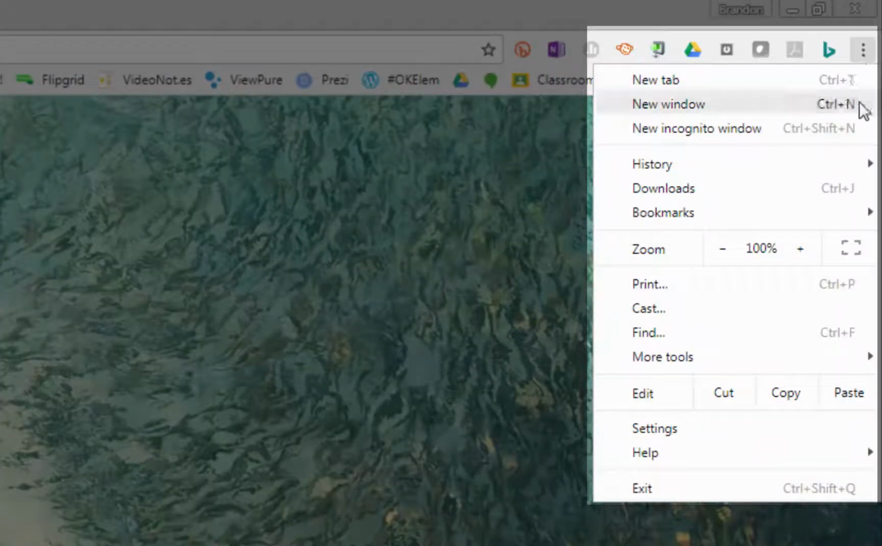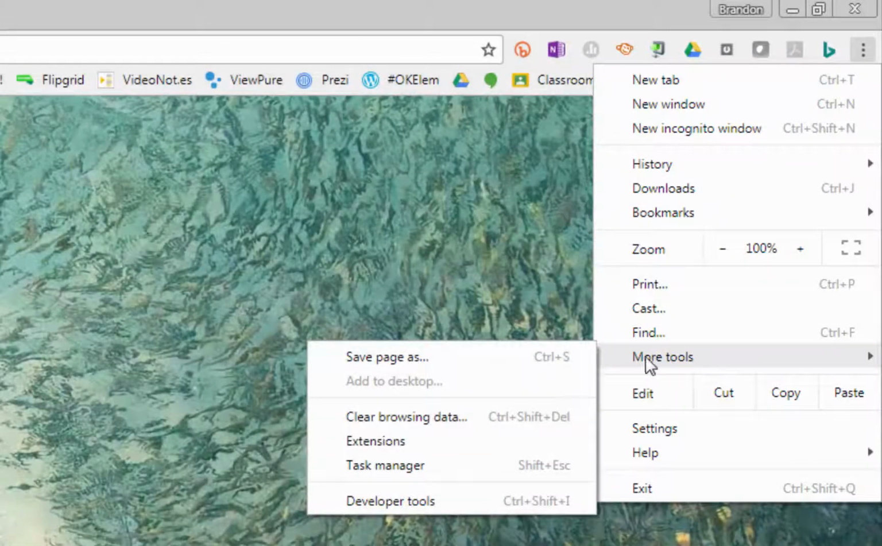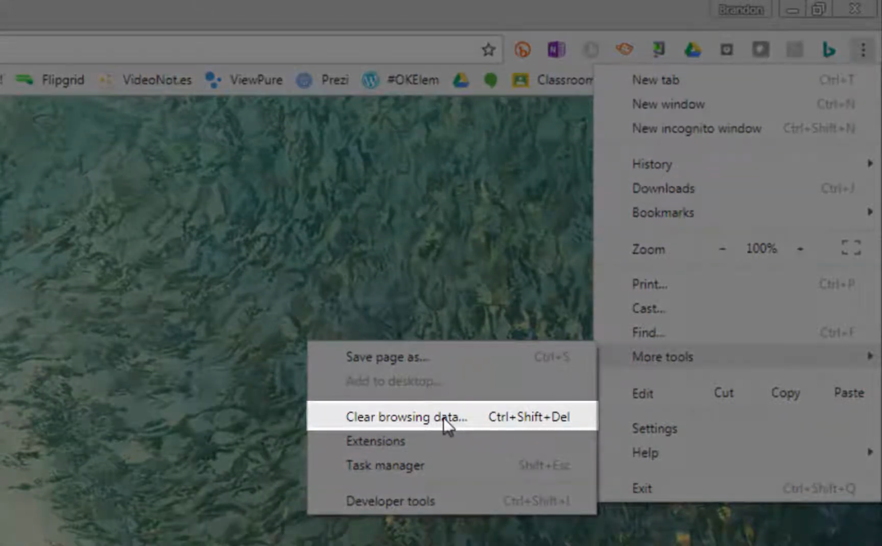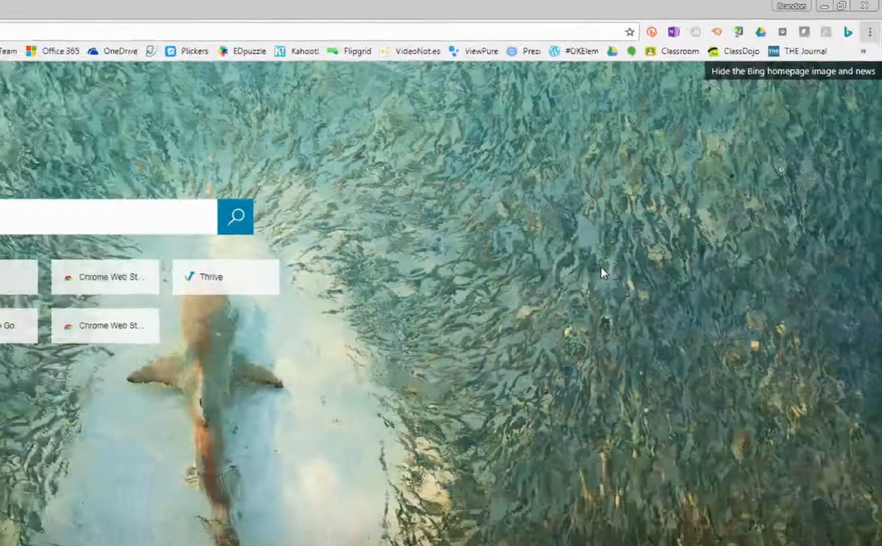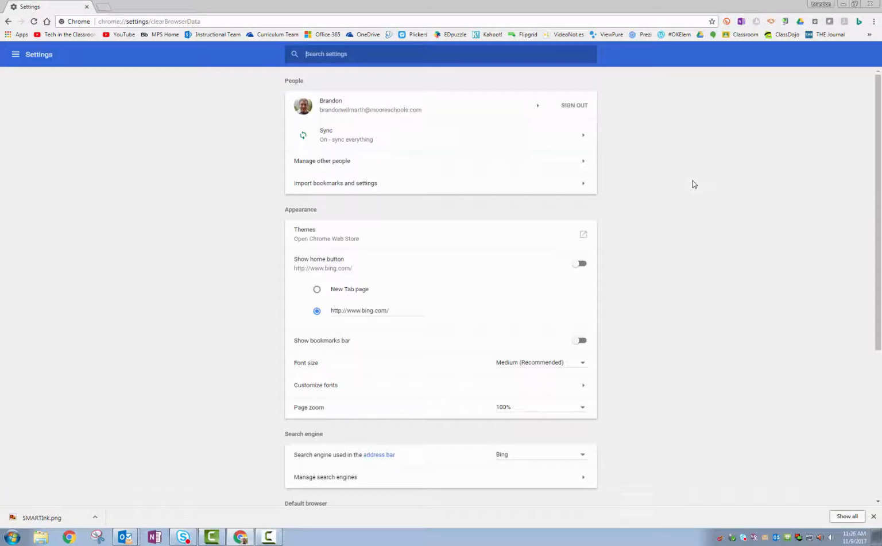So for Chrome, it's the three dots over here. Click right here, and then if you go down into more tools, then notice that you can go right to the menu from this point. In Internet Explorer, I think you have to go into Internet Options and find it a different way. Either way, make sure you click on this, and then you should get a page that looks like this.